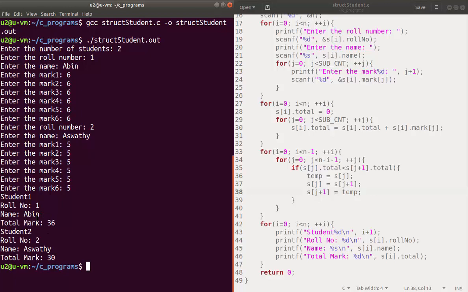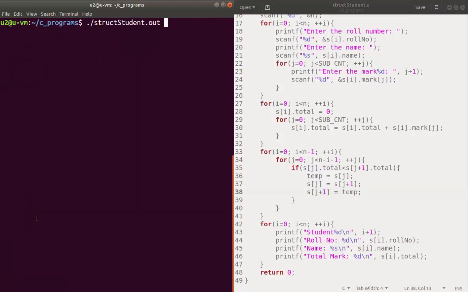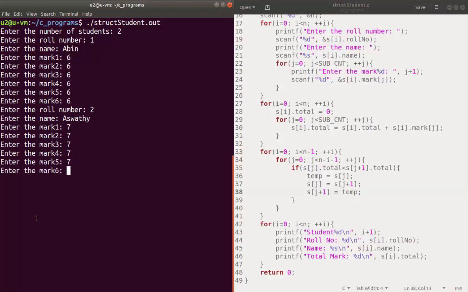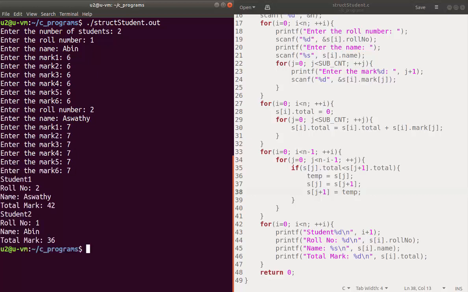Now we will try one more example. I'm just running it. 2 students, so again roll number 1, I'm just going to give Eben, then marks, let's say 6, 6, 6, 6, 6, 6, and roll number 2, I'm just going to give Ashwati, and the marks 7, 7, 7, 7, 7, 7. Okay, now in this case Ashwati has the highest mark, so Ashwati will be printed first.